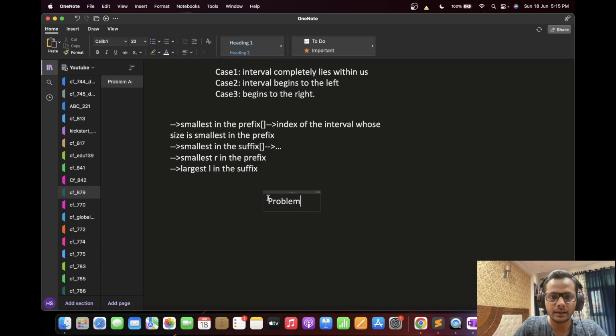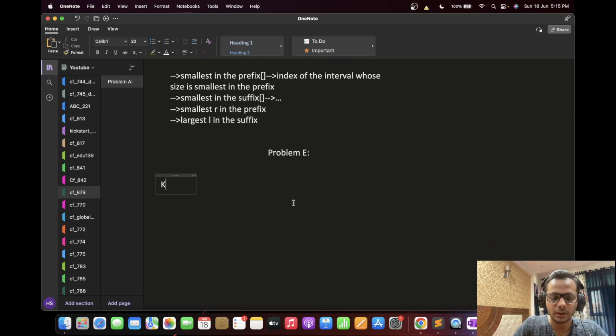So we are at problem E. Cool. So let's start the solution with the key observation here, and maybe we'll also use a fact.